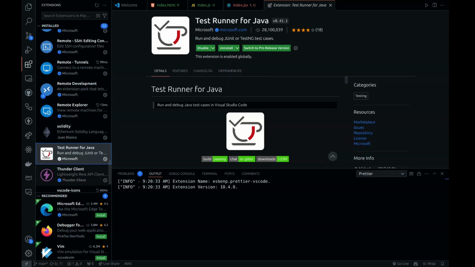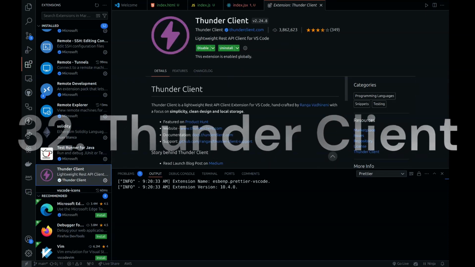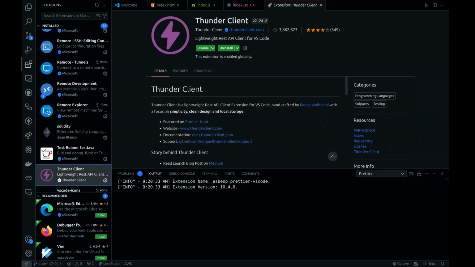And there's Thunder Client. If you're into web development, you always need this client. Whenever you are deploying any app, you need this client because you have to test your app, right? So for testing your app in a lightweight client, you can use Thunder Client.